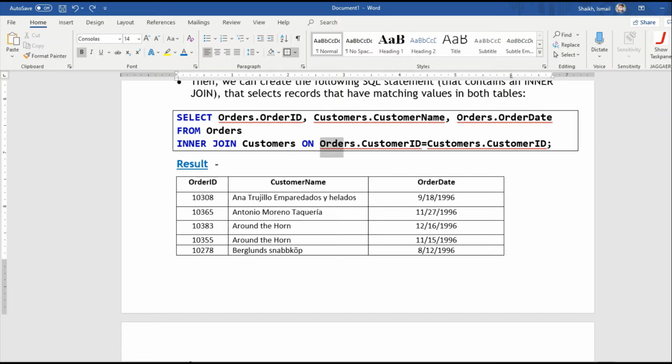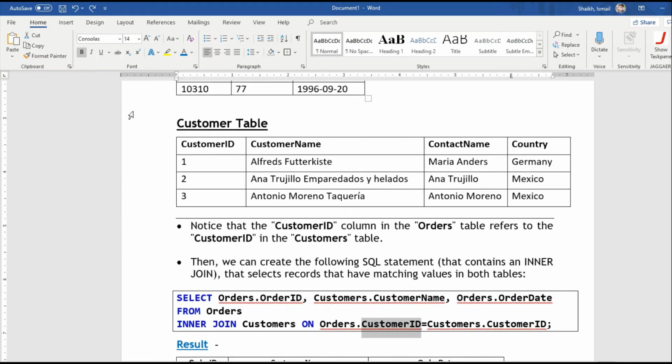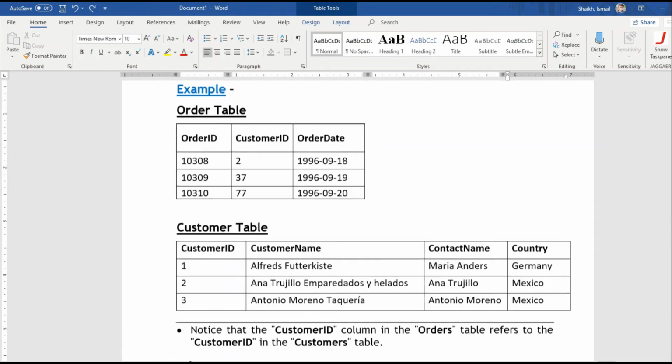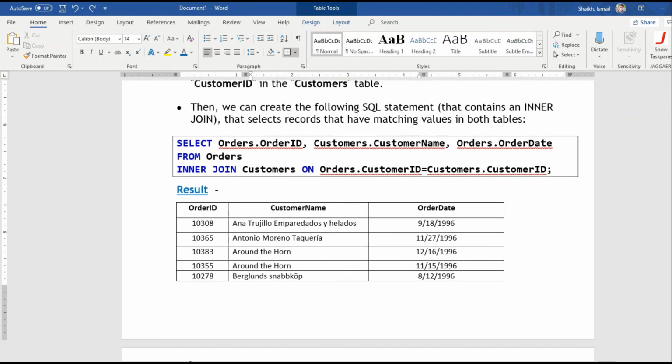and the common column which I'm going to use to combine these two tables will be customer ID that I told you earlier. Now you have to specify the table name, orders.customer ID and customer.customer ID, so that the interpreter may know which table you're talking about. So when you perform this query, you will get this result, which will be the combination of the first and the second table. So as I mentioned earlier, I wanted to know the order ID, customer name and the order date. It will give you the result of order ID, customer name and order date.